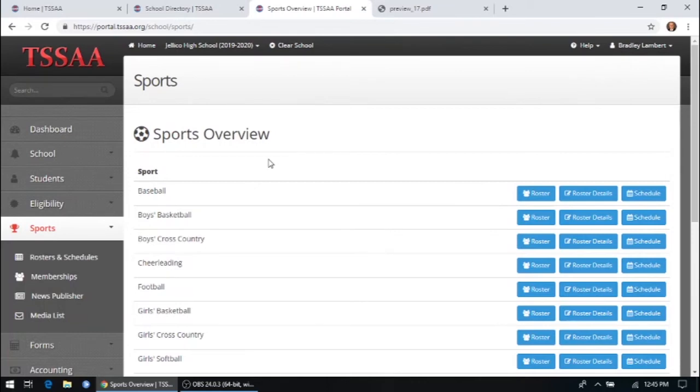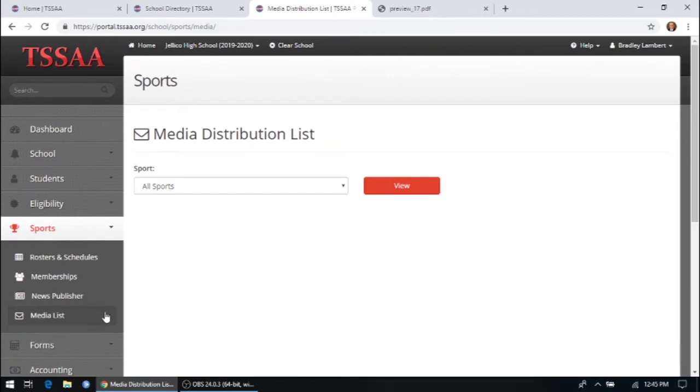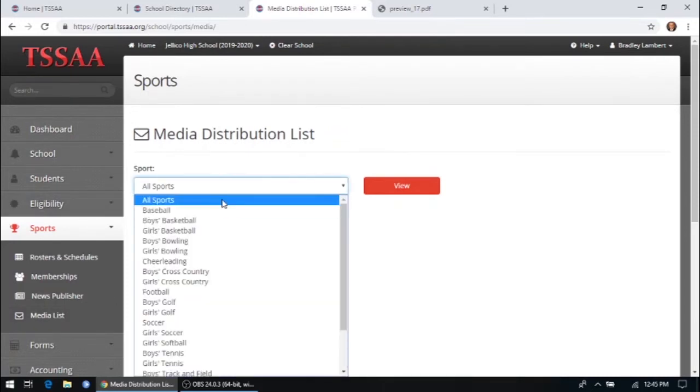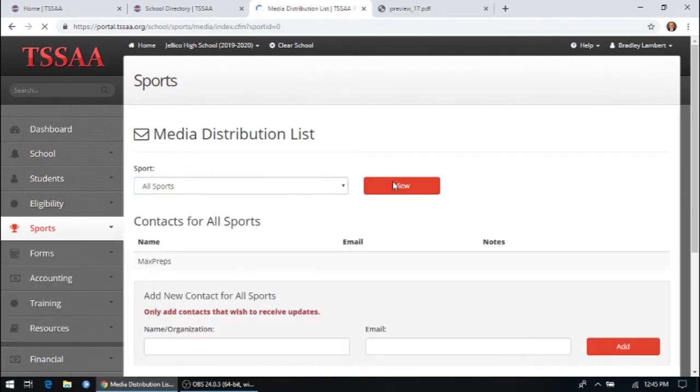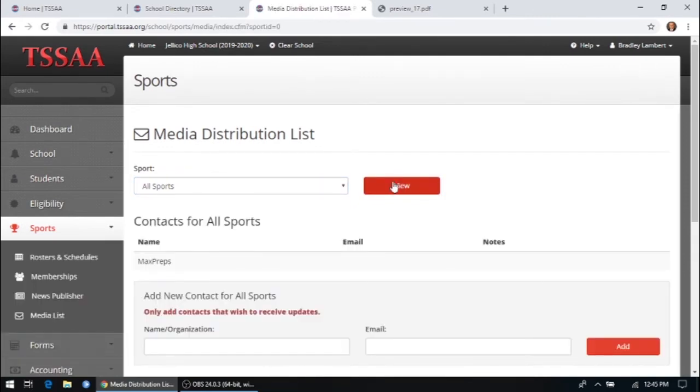Next, let's look at the media distribution list feature. So under the sports menu, click media list. All right, now this area allows you to maintain an email distribution list for each sport. So the TSSAA has an email list, and now each school can have one too. So the individuals and media outlets that you list here will receive an automatic email when you change a date on your schedule or enter a score.